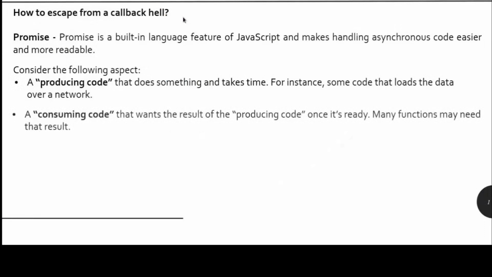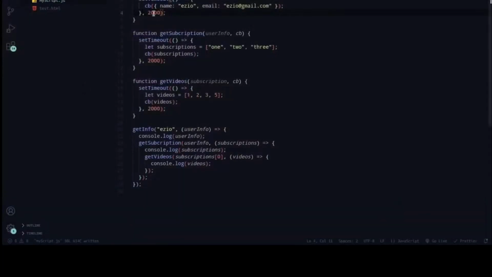And we have a consuming code, which is the code that takes the result from the producing code and does something with it. So it consumes the results of that producing code. In this case, the consuming code is the callbacks. So these callbacks are the consuming code. So they take the results that you provided as arguments inside your producing code. So your producing code will call your consuming code, which is the callback, and will provide the result as arguments to your callbacks, to your consuming code.